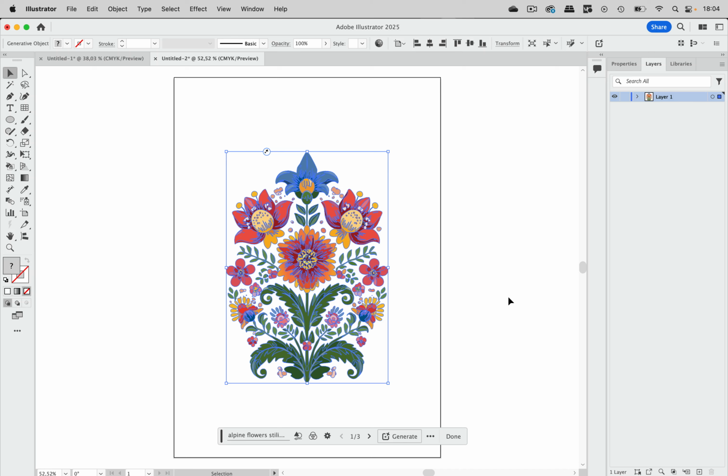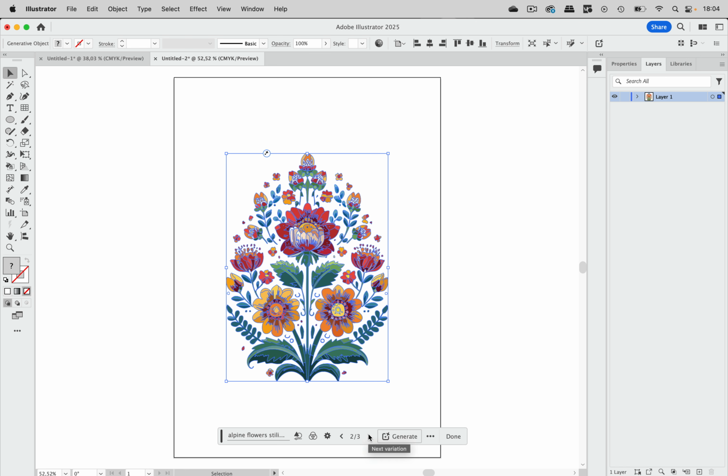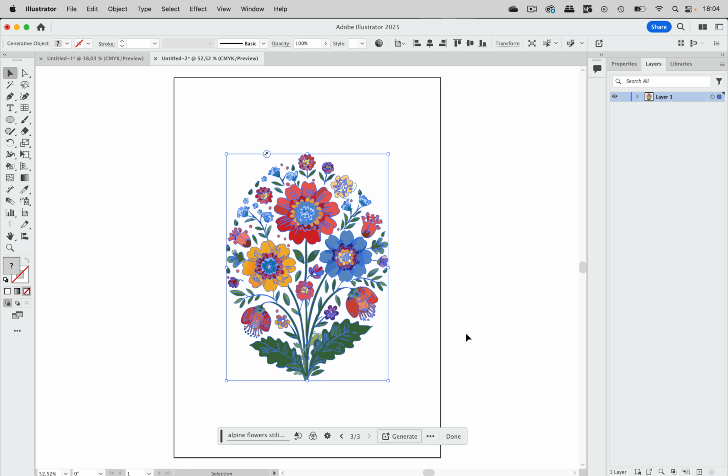Imagine you have generated some artwork in Illustrator using the text to vector function, and you have a couple of results that you like, not only one, and you want to keep all of them.